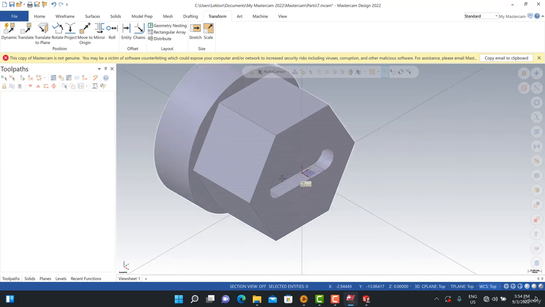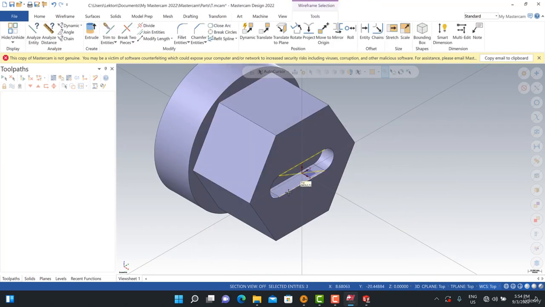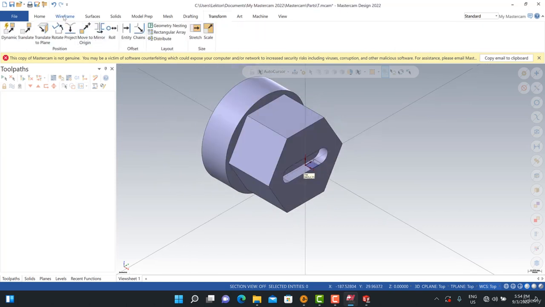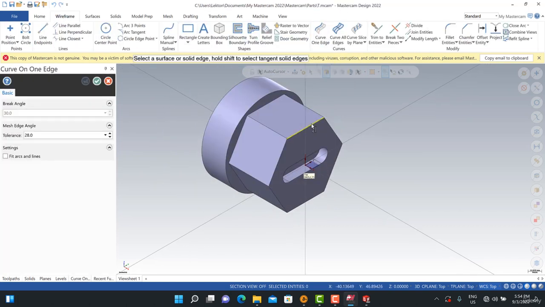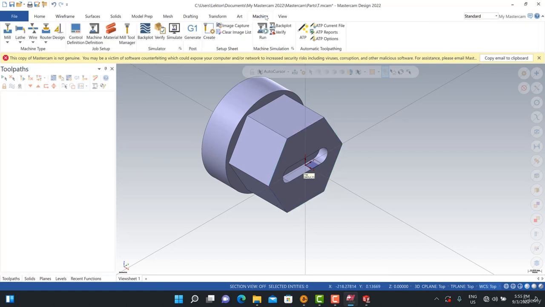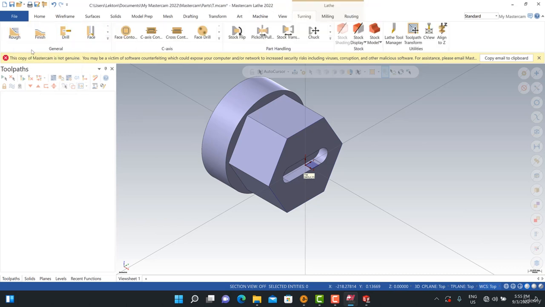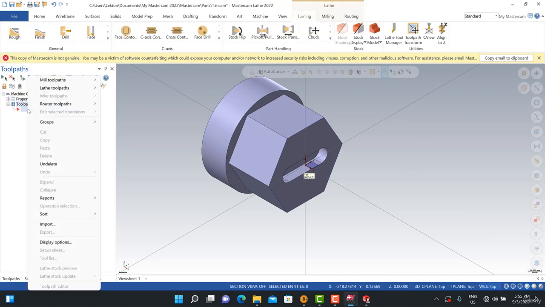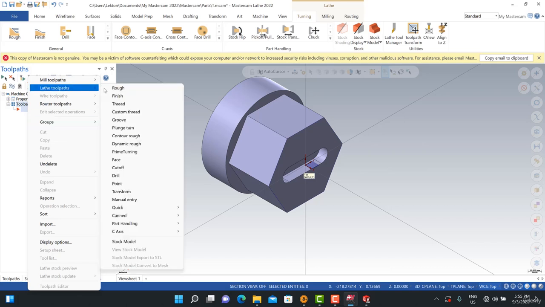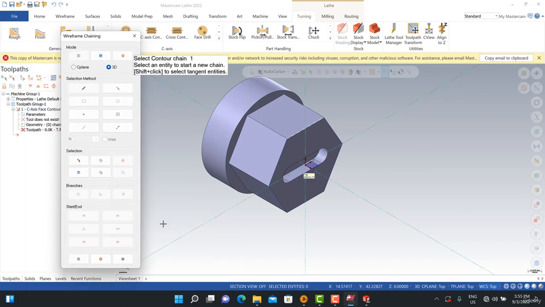After that, if you don't like it, you can delete all that part, and then turn to wireframe, curve on the edge options, and you can create your file, and then turn to the machine, lathe and default machine, and then we can use right mouse button, lathe toolpath, C axis and face contour toolpath, and then select your part. We can use the wireframe options here and chain, and then we can select.